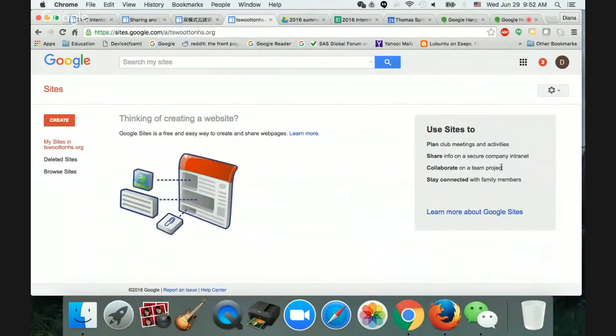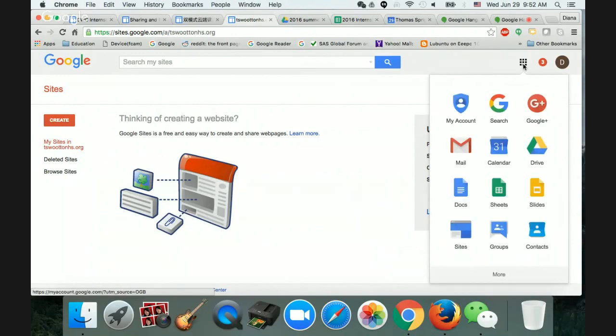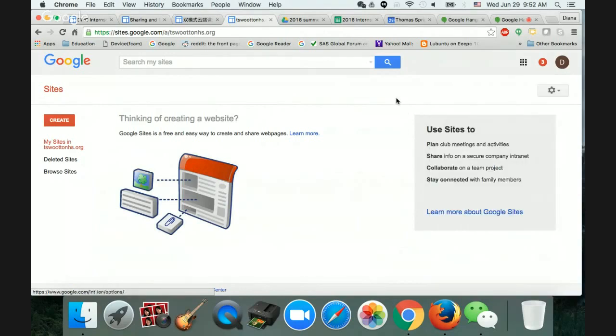Once you're in your account, this is our DWC account. App Launcher, all right, and you can click Sites. Just to make things easy, Google Sites.